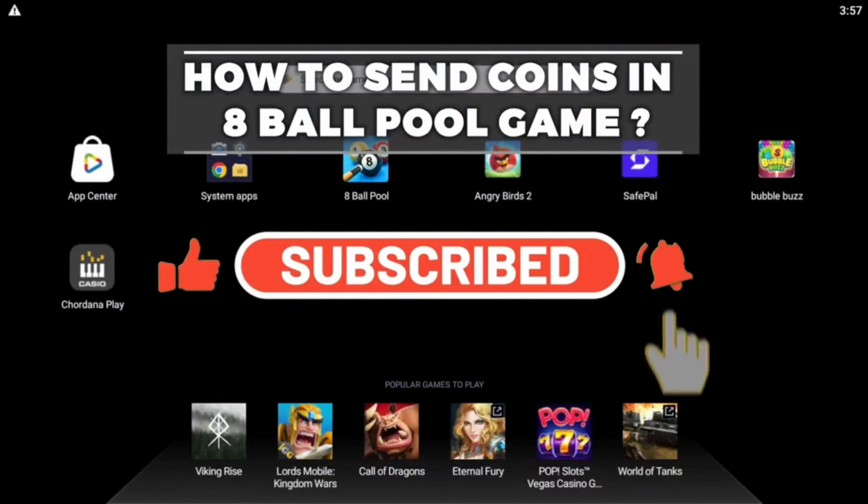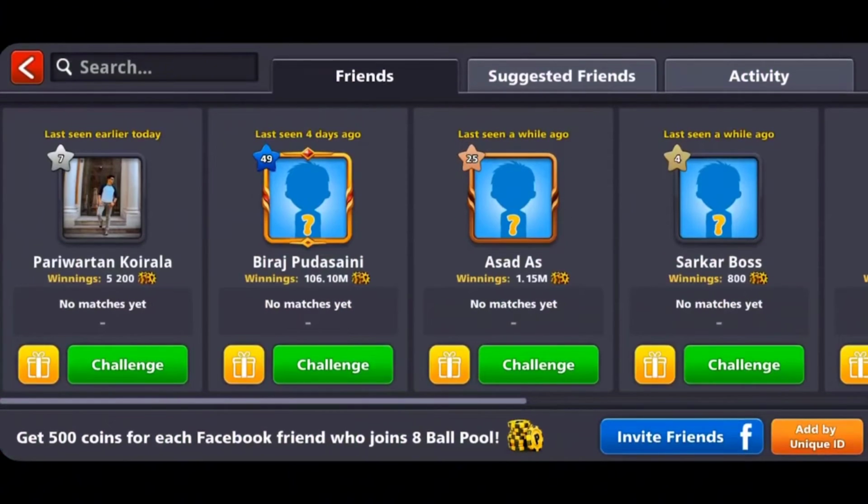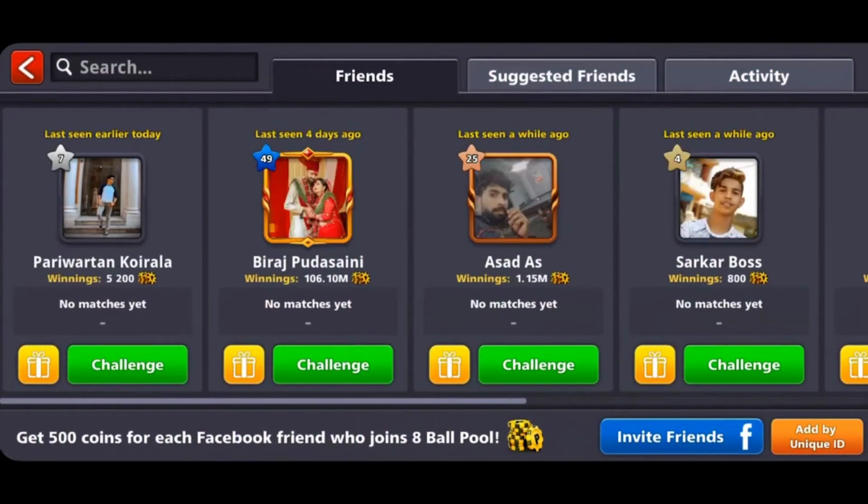How to send coins in the 8-ball pool game. So let's get started right away. First of all, just open up the 8-ball pool game on your device, and once it is fully loaded, you can send coin to any one of your friends by simply tapping on the friends option at the bottom left corner. After you tap on this, you will be shown all of your friends within the game.